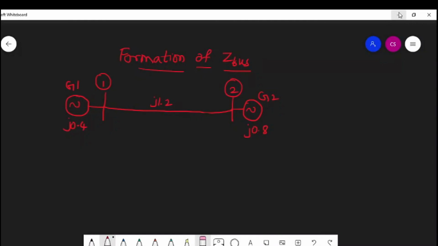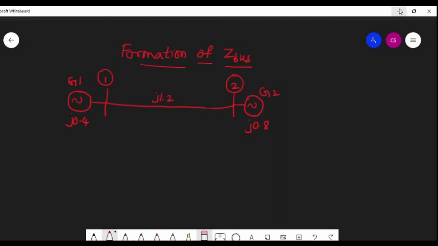In this video, we'll learn about the formation of impedance bus matrix using MATLAB. So we'll do the theoretical calculation as well as the practical implementation of formation of Z-bus using MATLAB. So let's discuss the concept, that is, formation of Z-bus.